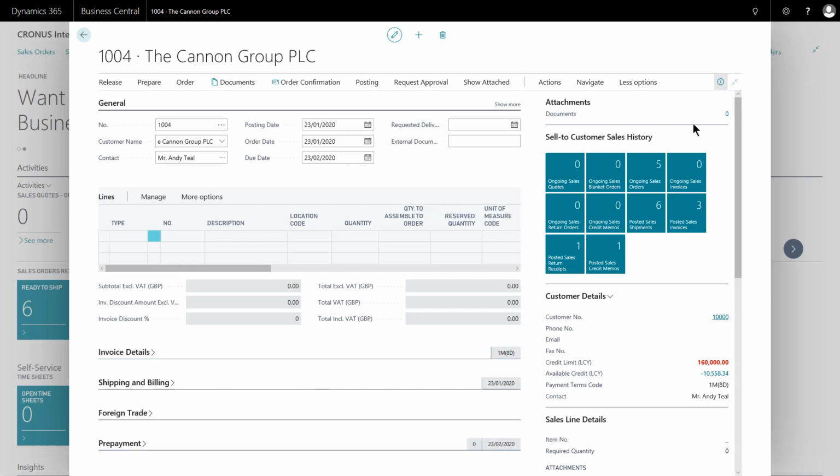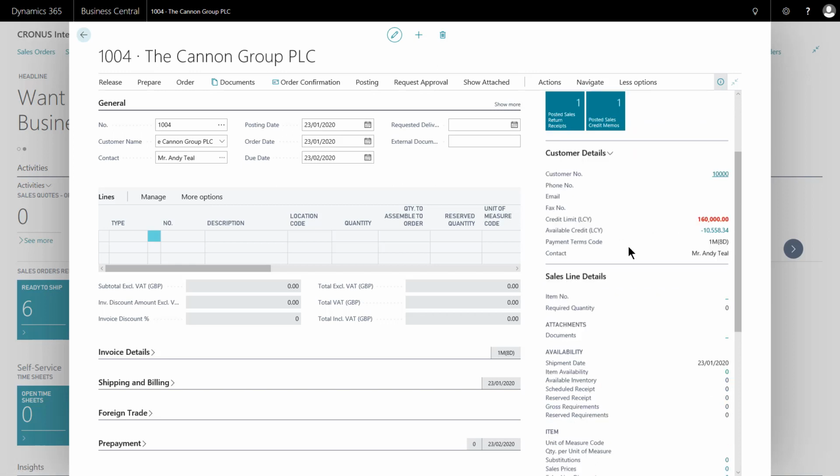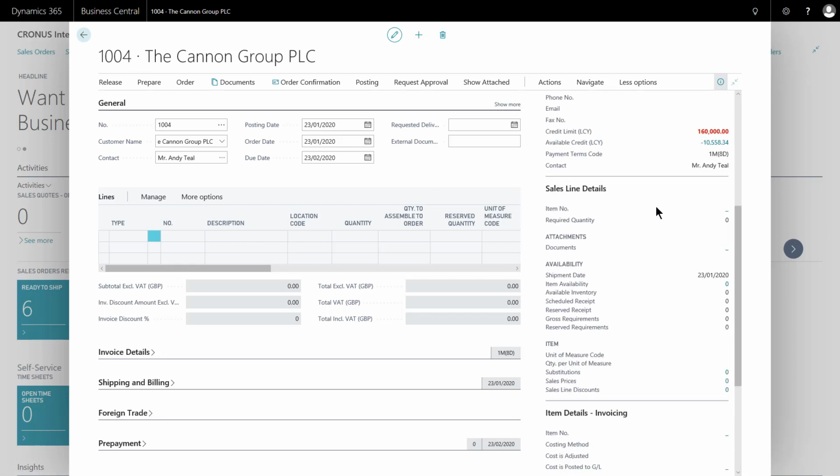On the right hand side at all times I have the fact box pane that I get a quick overview of their account position. So for example, how many documents they have ongoing as sales orders, how many invoices they've got, and the financial position on the right hand side. As soon as I start to add items, this will become useful to me as well. So what am I selling?